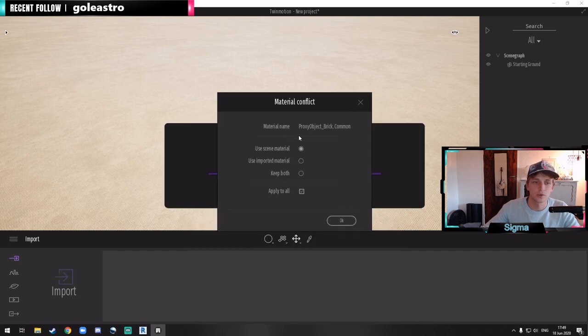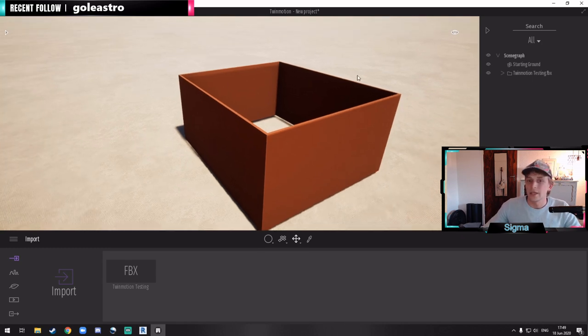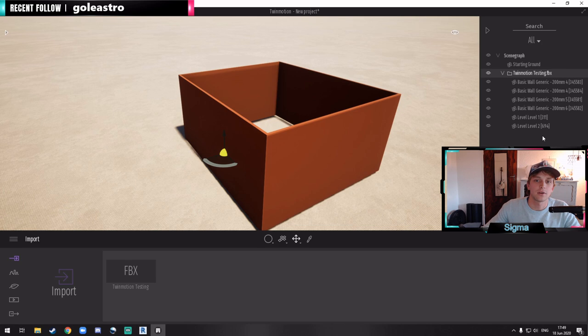Okay, this one we can ignore for now. Use imported material, doesn't really matter. We're going to change it in the software anyway, or that's what I normally do. So we get exactly the same information that comes in, and let's start in our element tree over here on the right hand side. We get another container, Twinmotion testing, and if I expand that container, this time I have 4 very distinct items called walls.